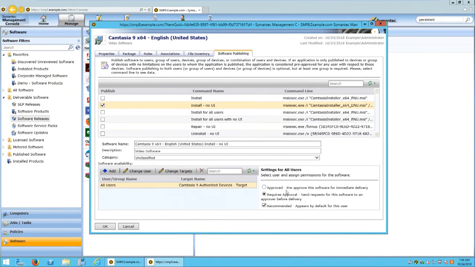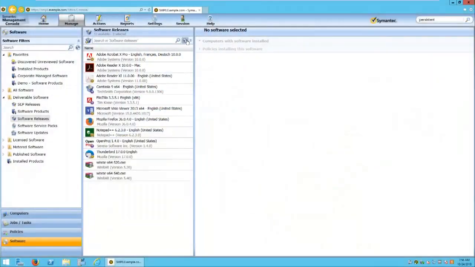All right, so this is set. This obviously will require approval, and I'm just going to list it as a recommended piece of software. Okay, so that's it for publishing. As long as you plan this up front, you'll be able to set it. Okay, so I'll just do a quick refresh here.